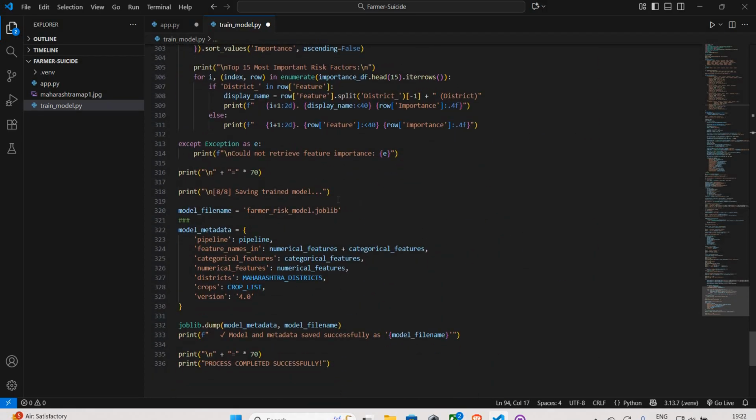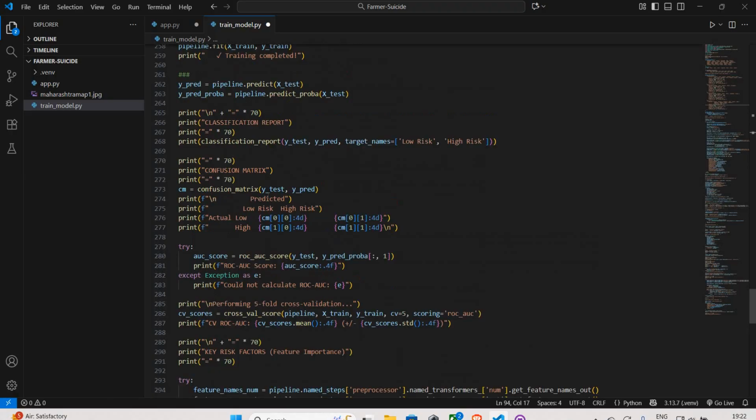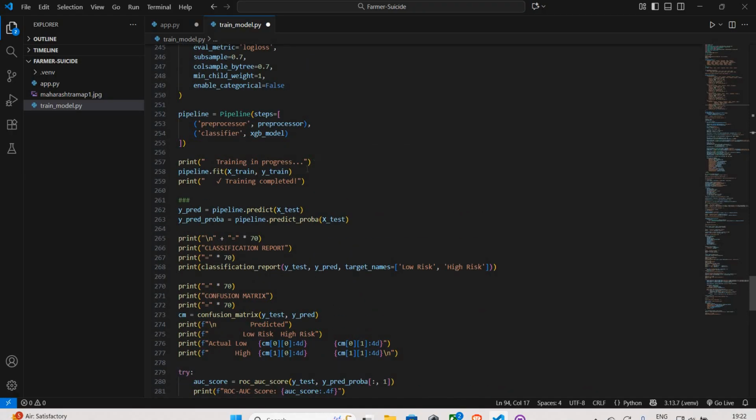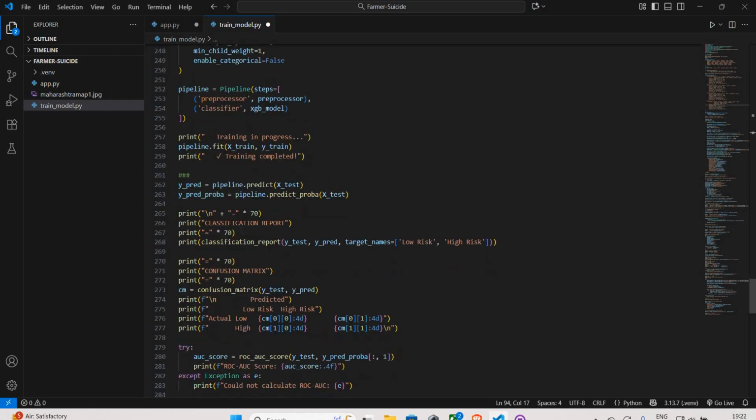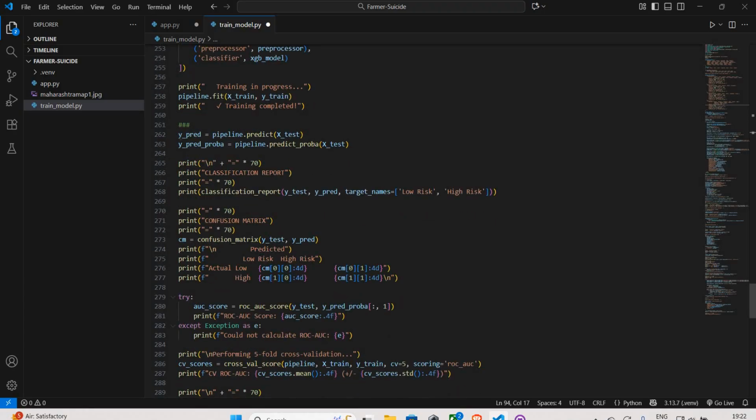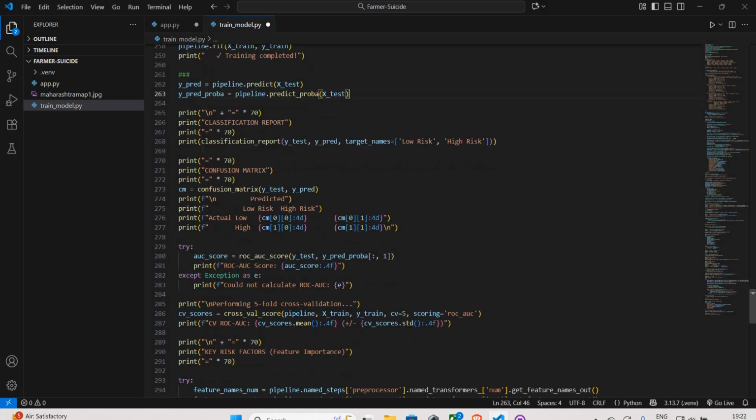Okay, so come down here again. Where were we? Okay, we were here. So this is where the training is completed. After that, we should go to the pipeline. So this is our Ypred, the pipeline predict extract, and this is our Ypred probability, where the probability is predicted. So this is where the probability and all are calculated. And we have the classification report here. It prints the classification report from low risk to high risk.